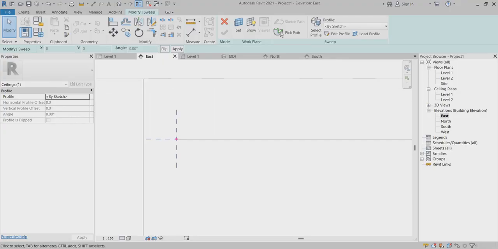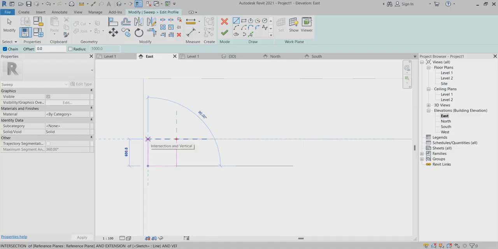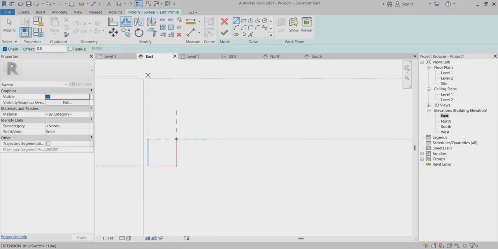So I can go to choose my profile. Here to here I will take around 600. Here also I will take around 600. Here also it may be, and here also around 600. After that I can go to choose the fit command and go back to my 3D.